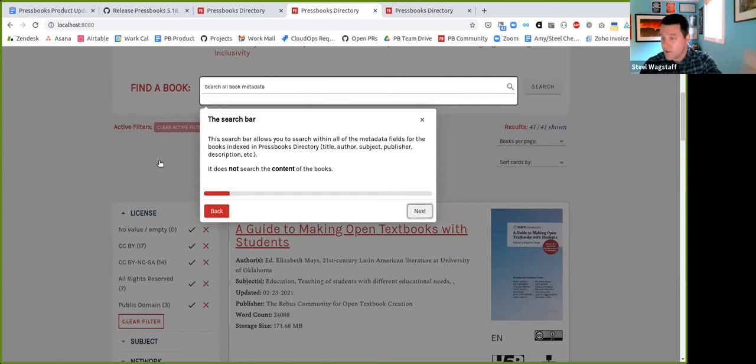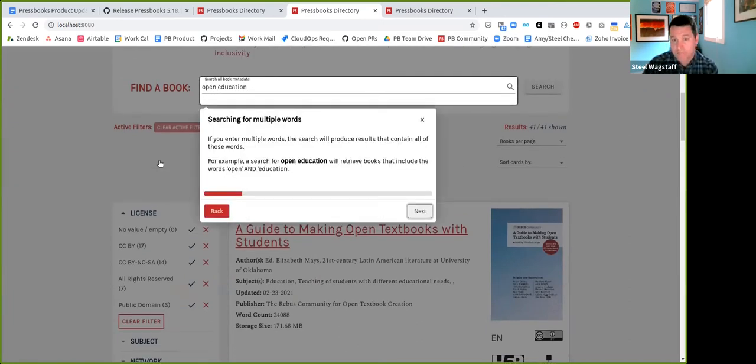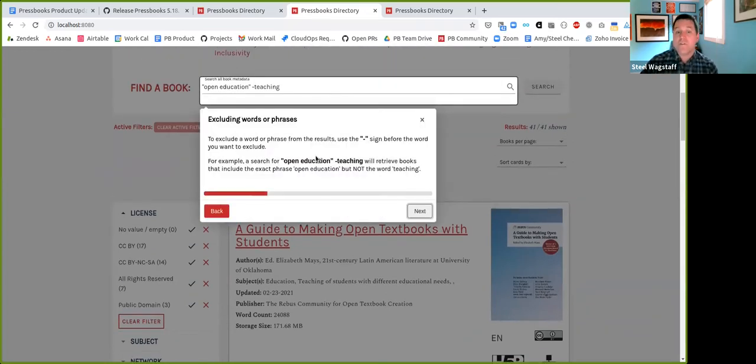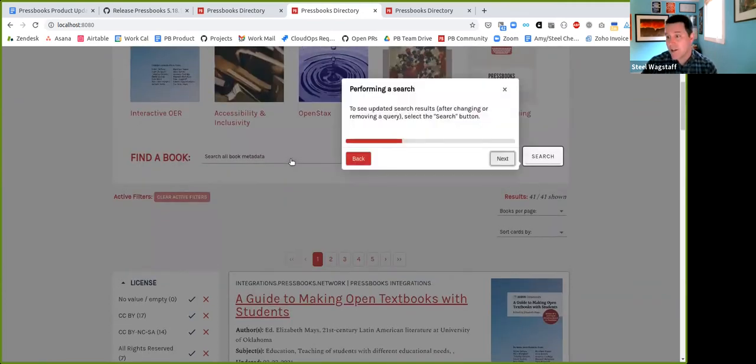And it tells you what the search bar does and what it doesn't do. And then it will give you an example. If you want to search for multiple words, you type both of them in and it uses an and operator. If you want to search for an exact phrase, you can put the exact phrase in and it will search for an exact phrase with quotation marks. If you want to exclude a word or a phrase, you can use this minus sign and it explains what that does. And then it says, here's how you conduct a search.